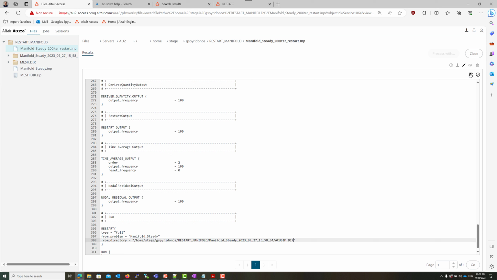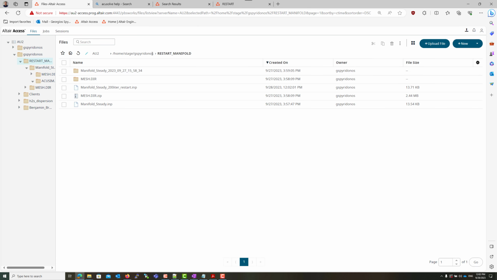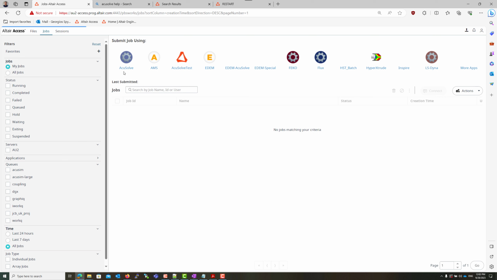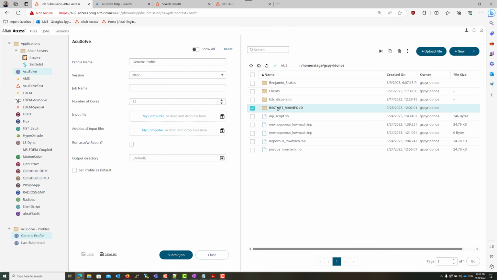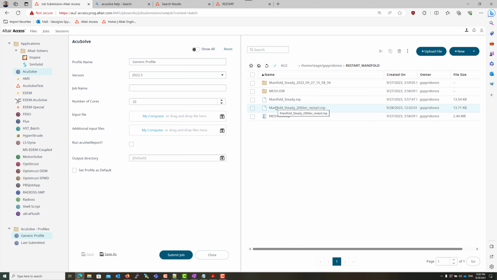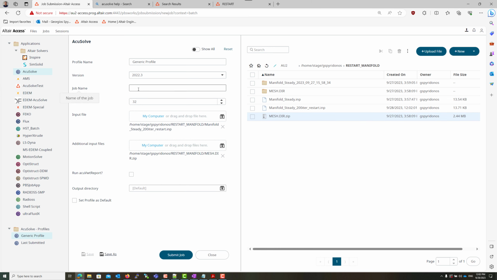We can now just save this new INP and navigate to the jobs dashboard to submit the new job. We will set here the INP of the new simulation, and we will keep exactly the same mesh. As job name, we will just type manifold steady 200 iterations restart.